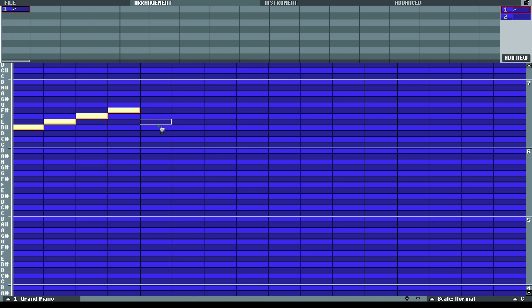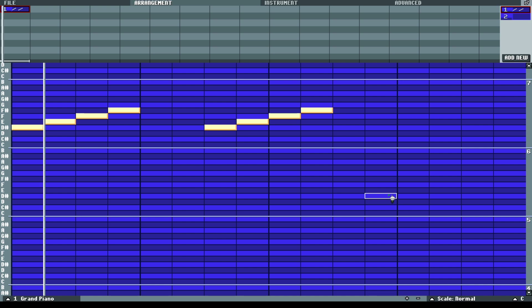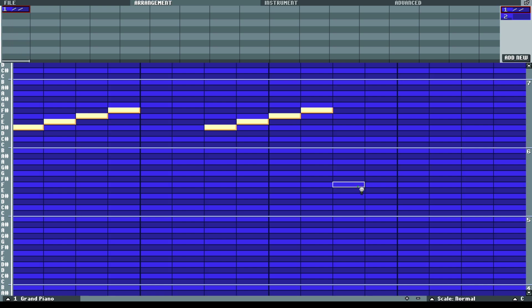Not bad. I guess I'll give it 2 rests, and then I'll make it repeat again. Cool, cool. Okay, so this could be our first little pattern right here. I wonder what will happen.